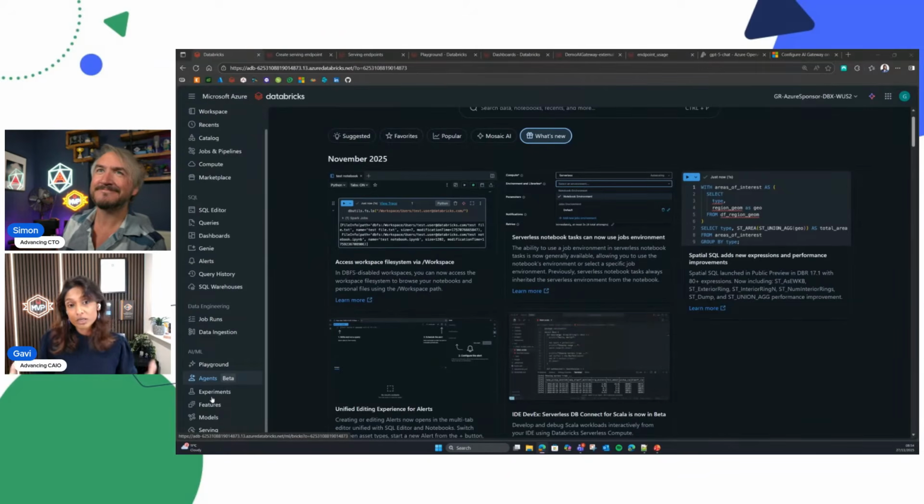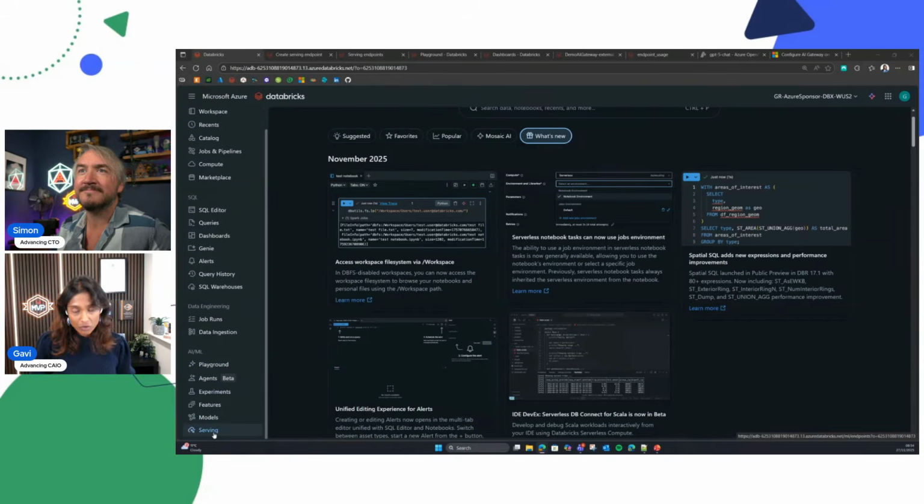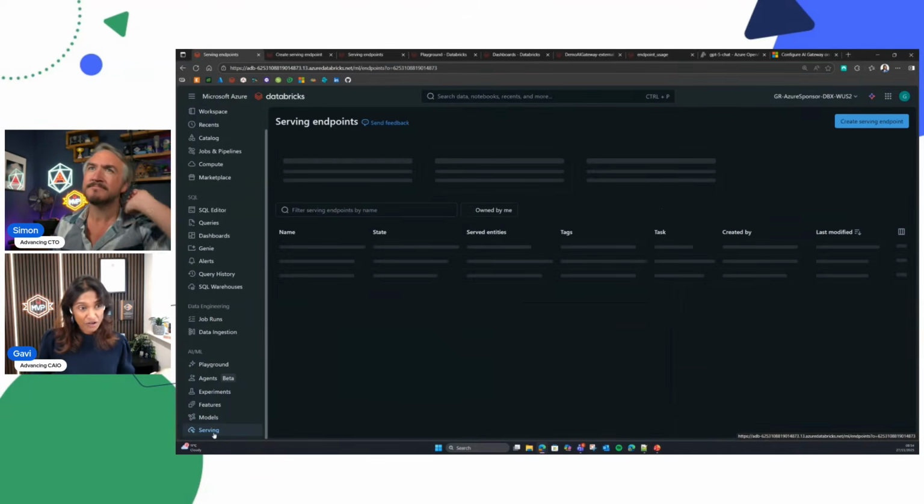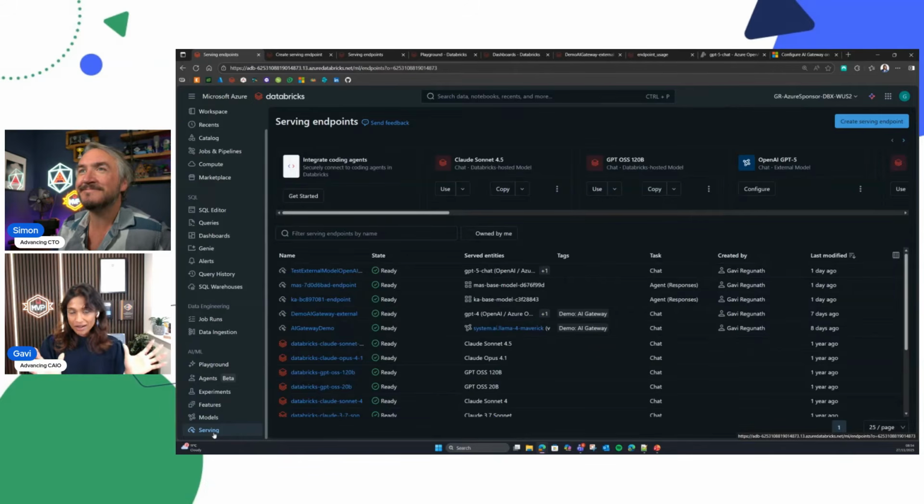So what we can do is set up Mosaic AI Gateway using the serving endpoint, the serving UI, which is right at the bottom on the left-hand side of my pane. It's as easy as clicking on it, and you get this little UI here. The UI is quite big, quite comprehensive. So let's go ahead and create a serving endpoint, right?